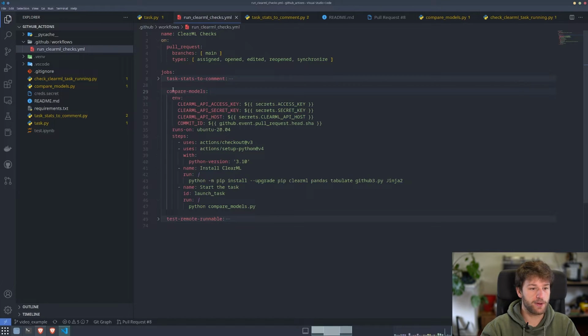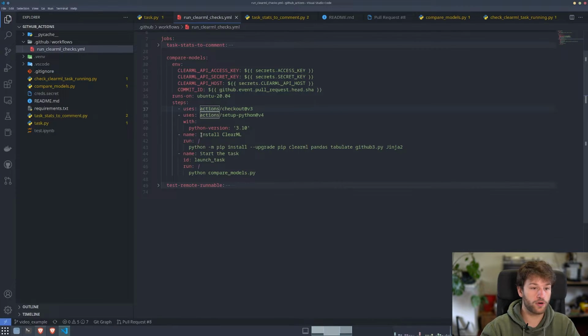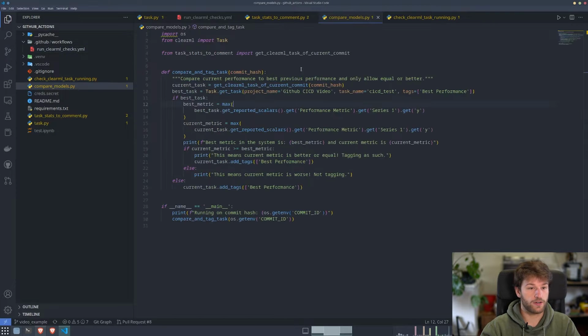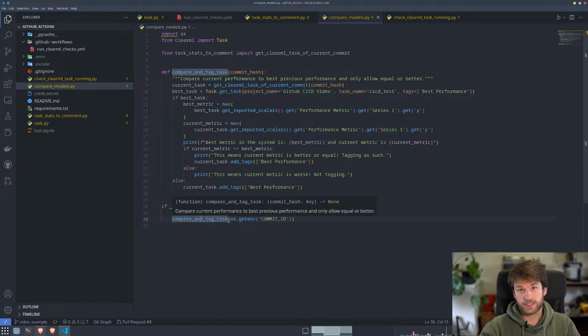So if we go to compare models here, and we have our environments again, so this is all the same thing. We run again on Ubuntu 20.04, we check out the code, we set up Python, we install all our packages, and then we run compare-models.py. Compare-models.py is very, very similar. It is very simple. So here we print running on commit hash, which we get from the environment that we just gave to GitHub. And then we run compare and tag task, right?